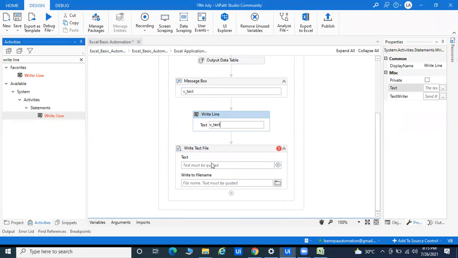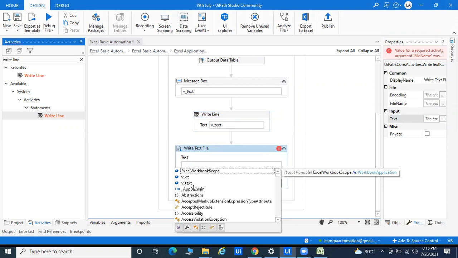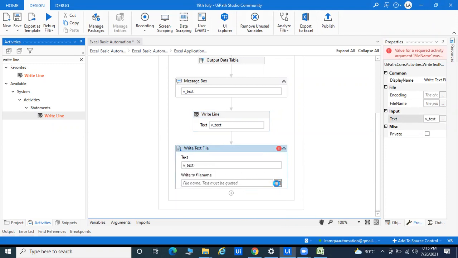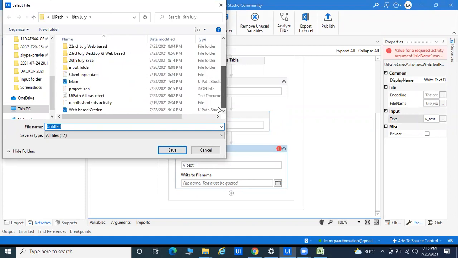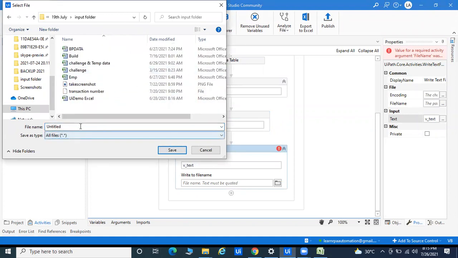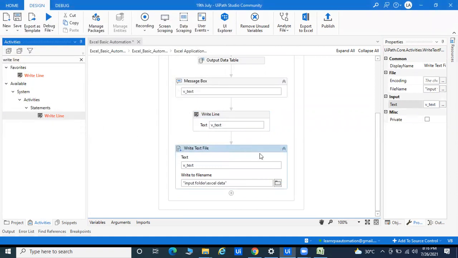Okay, if you pass it in double quotes, you can see here it says text must be a word, but we are going to use the variable, so that's why I am taking v text. And here I'm going to store the data into one folder. So you can take the input folder, and here I can pass Excel data. Save. Okay, so automatically first it will try to provide data into the output panel.